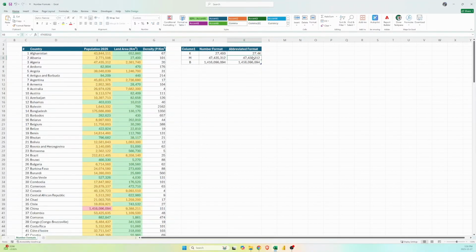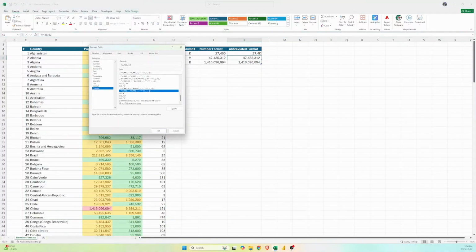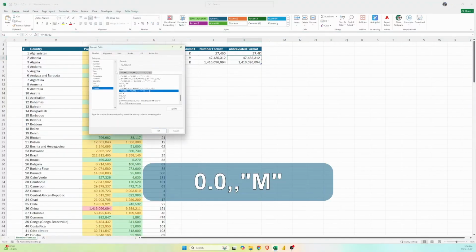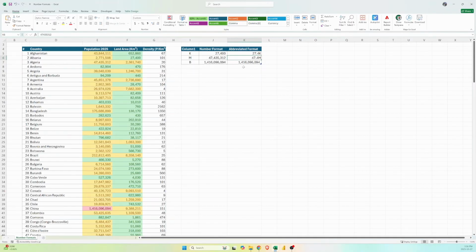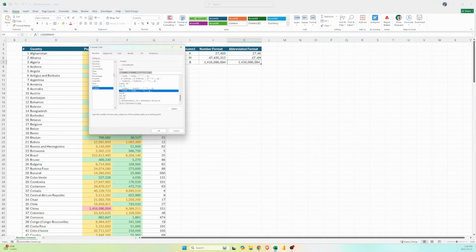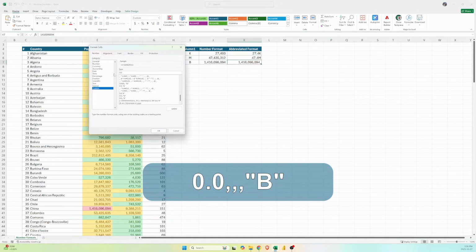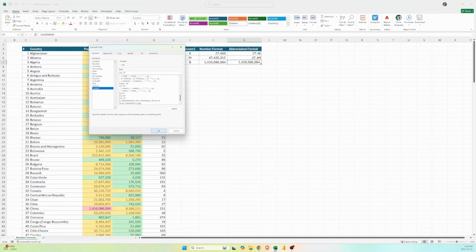Let's do the same for this one. Ctrl+1, and we'll go to custom and we'll type 0.0, comma for the first 1000, comma for the second. Now we have the million abbreviated, and in quotation we type M, and that's how the million will look. And the last one, Ctrl+1, we'll type again 0.0, comma for the first 1000, comma for the second to the million, and comma for the billion, in quotation B, and we'll close the formatting.